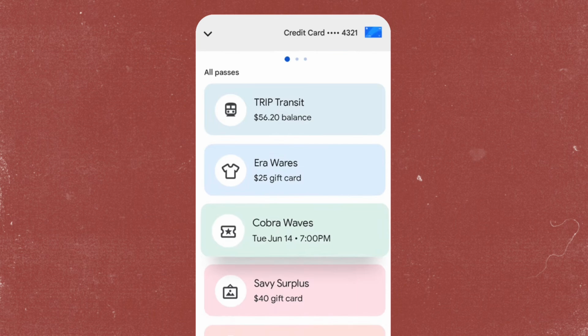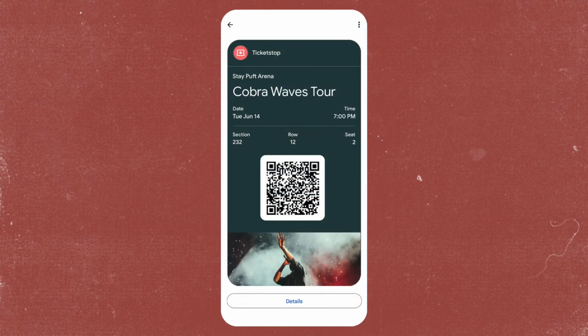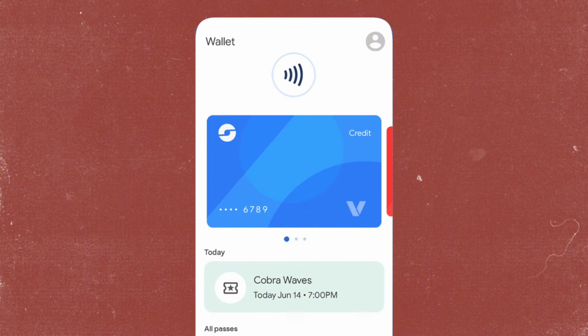So now to view your ticket, you will just have to select the event ticket that you're planning to add to your Google Wallet. So you just have to tap on it to open the event ticket. And then you just have to find your ticket up top on the day of the event to show it.